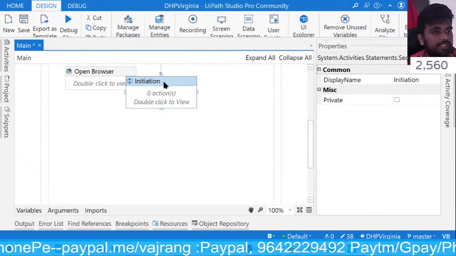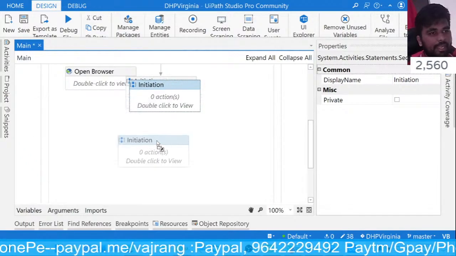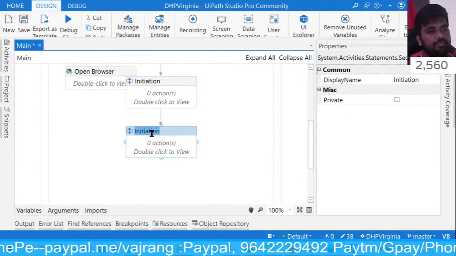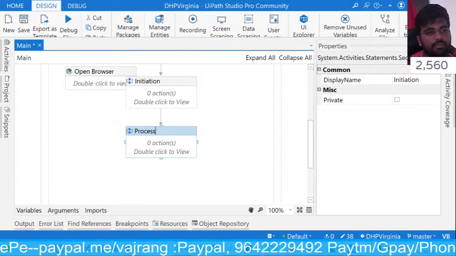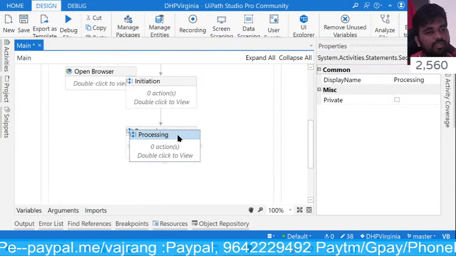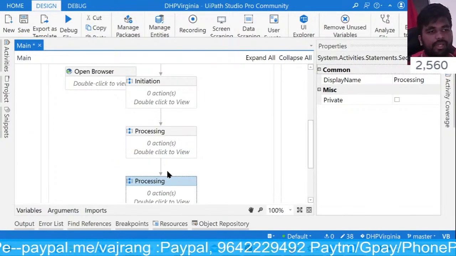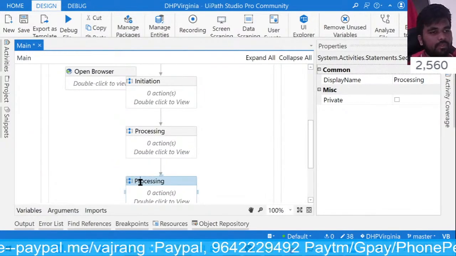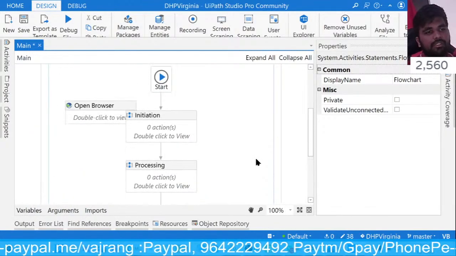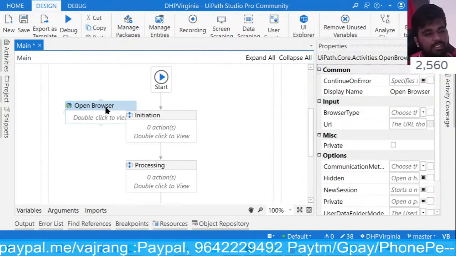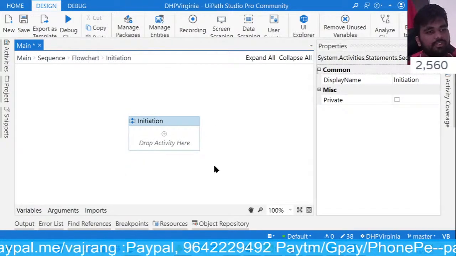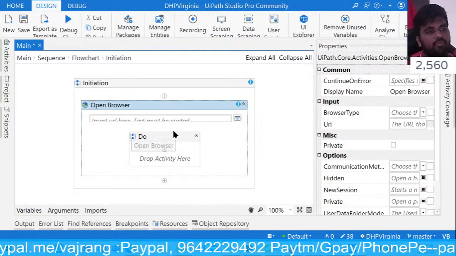Okay, so let's also quickly add initiation, processing, and then finally end process. So whatever we start, we need to end it, end process. So again, these are the 3 steps that I would like to say, but we can divide this into multiple workflows. So here let's add open browser.